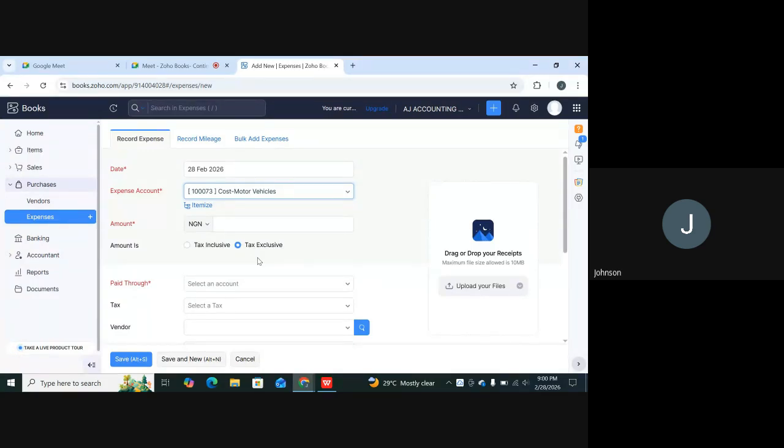Debit the asset account, credit your bank, right? However, if it's a situation whereby you didn't actually pay for that asset, you debit the asset account, which is the motor vehicle, and then you credit the vendor that actually gave you that motor vehicle, so that you know that you didn't pay for it. The vendor actually paid for you. So to know that, okay, you are owing the vendor.